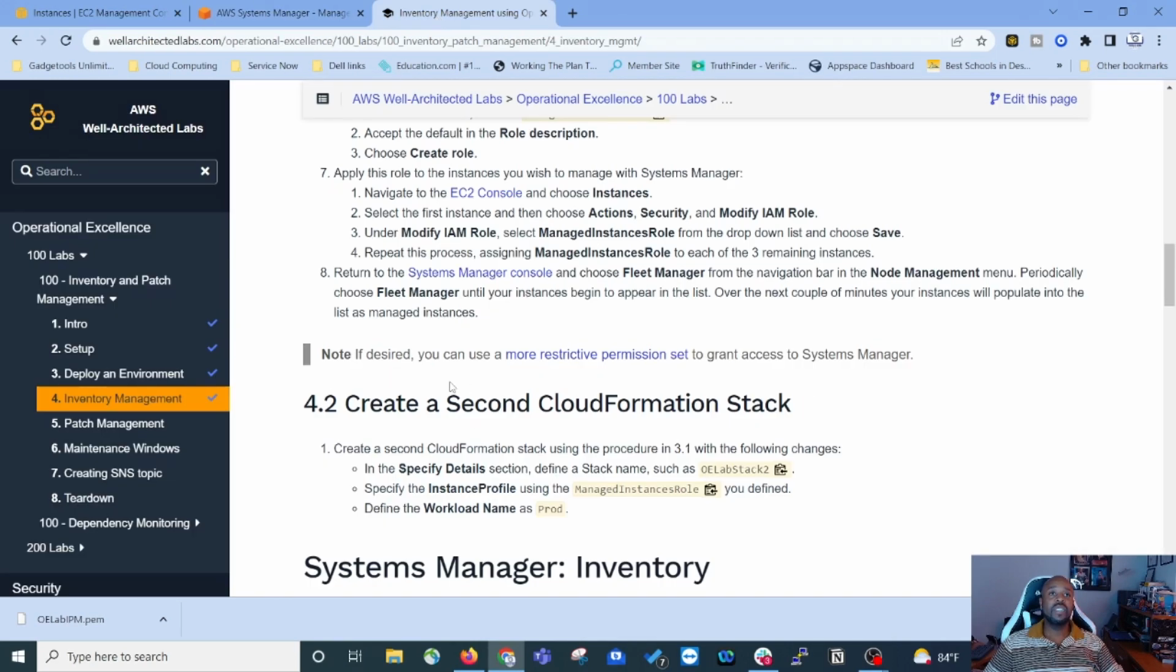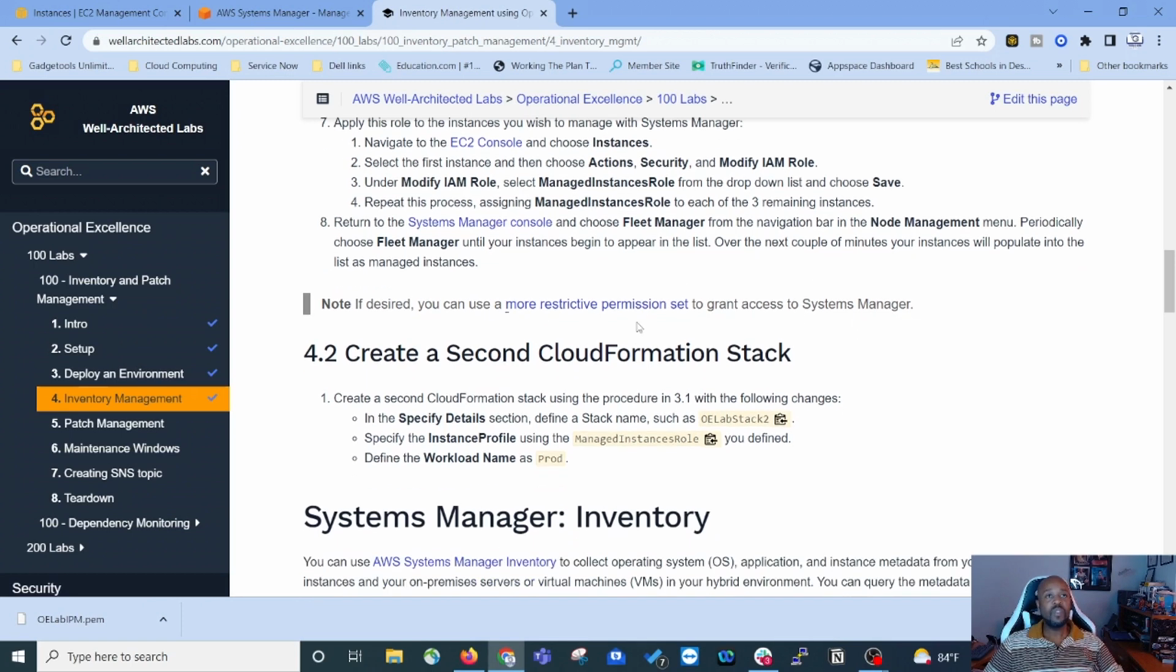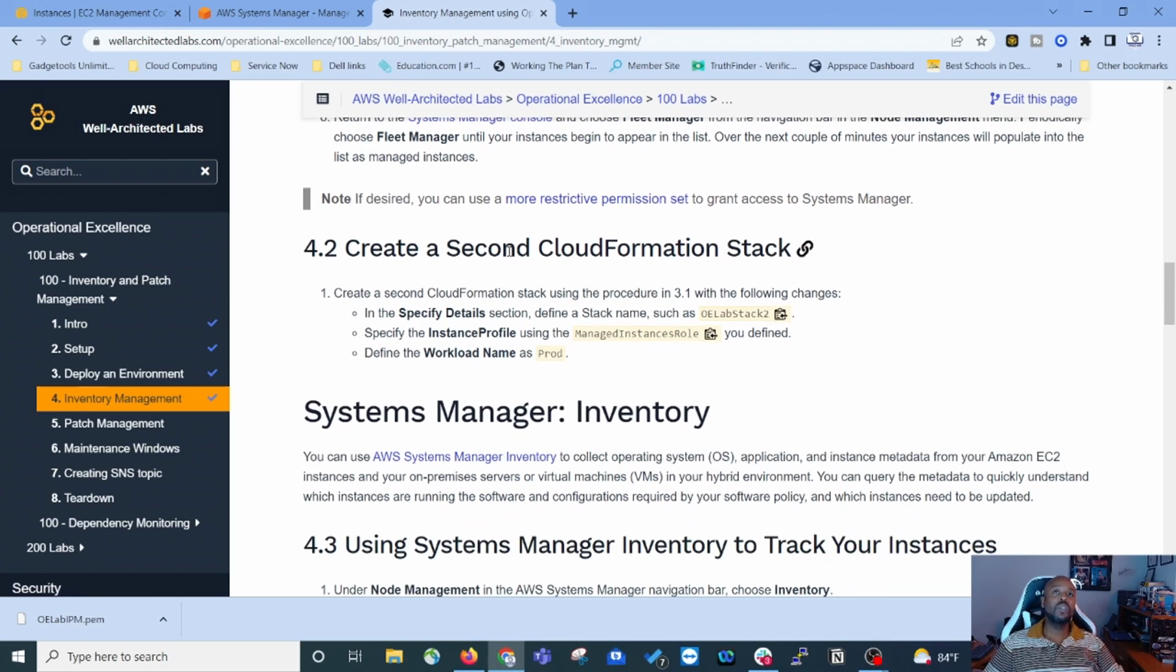Now let's go see what else they say. If desired, you can use more restrictive permission sets to grant access to System Manager. Okay, next. 4.2, create a second CloudFormation stack. We're going to name it OE Lab Stack 2. The instance profile will be managed instance role, and the workload name will be production.